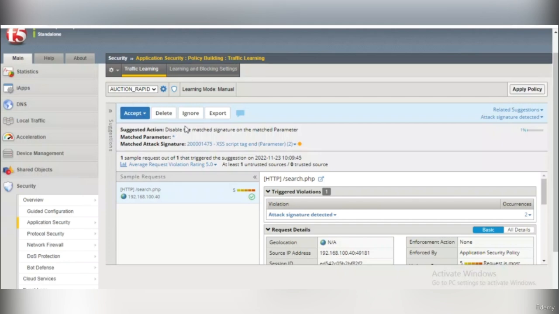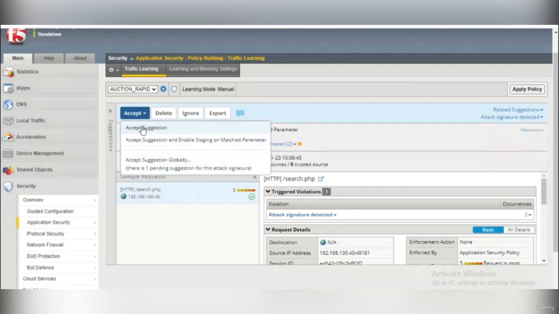I need to enable the attack signature. Forget about the matched parameter because we didn't speak about this. But for now, I need to make sure that I can understand the violation through the learning tab and through the request details. If you click accept, it means I will accept this learning. We have two main actions: accept suggestion, or accept and enable staging on the matched parameter.